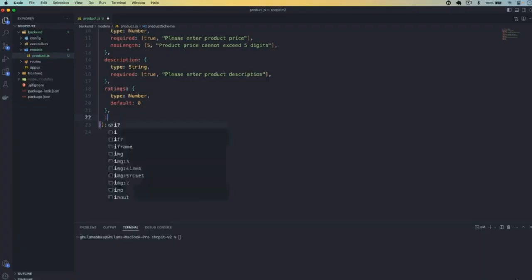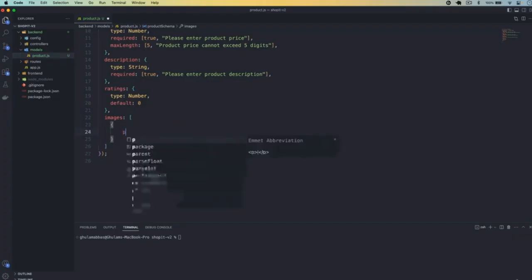So first of all, let's type here images. That is going to be an array. In this array I have to define the model. First of all, I have here public underscore ID, and that is going to be string. In the same way I have here the URL, like this. So now we will pass in here an images array that contains public_id, which is going to be string, and url, which is also going to be string.